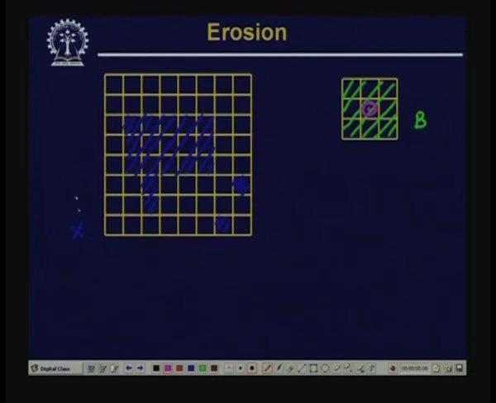Now, if I erode this image with this particular structuring element, following the same operation that we have just done, you will find that this point will be removed from the eroded image, this point will also be removed, all these points will be removed, these points will be removed and these points will also be removed from the eroded image. So, your eroded image output will simply be only these 3 pixels.